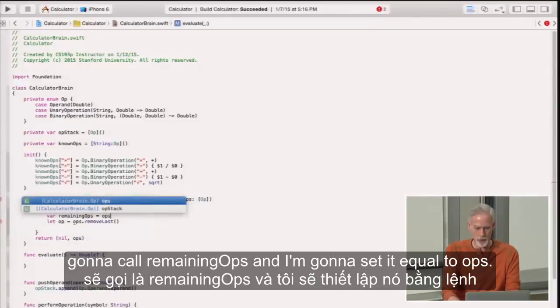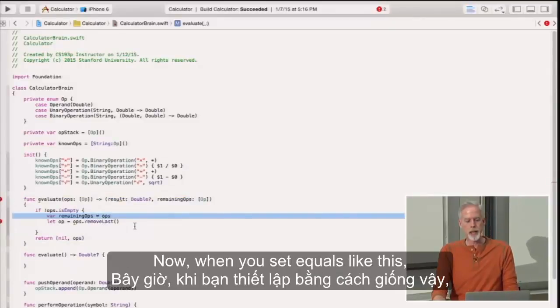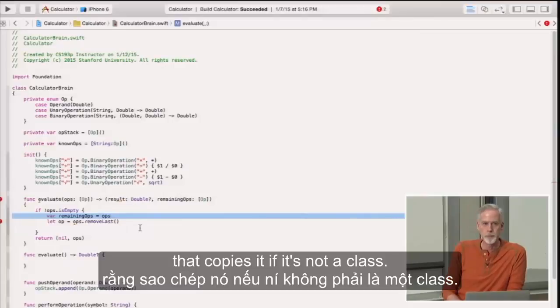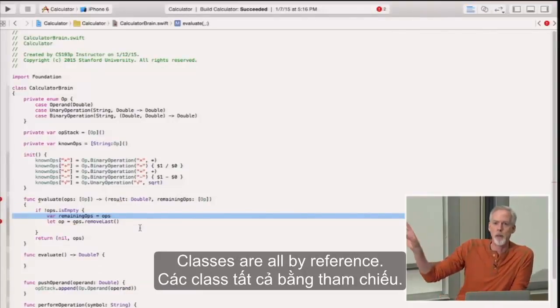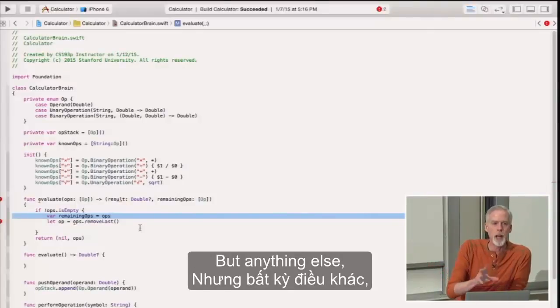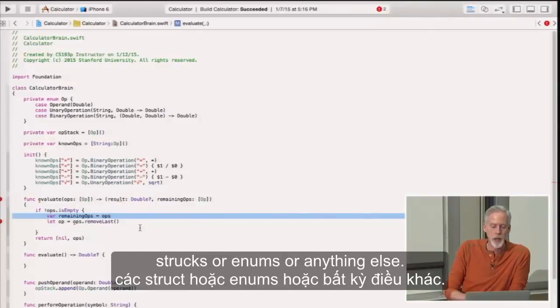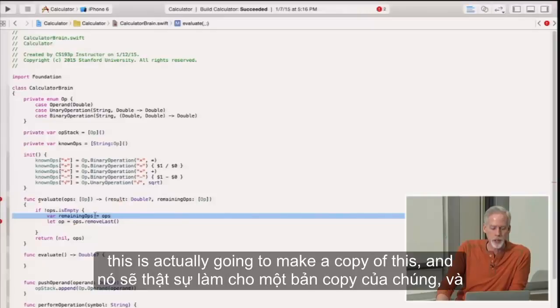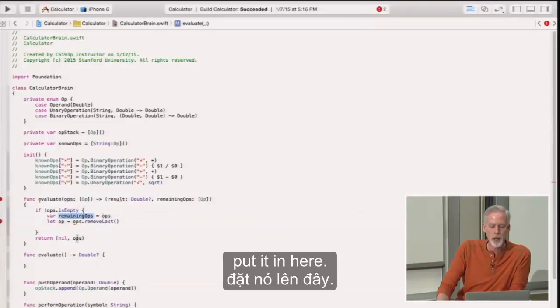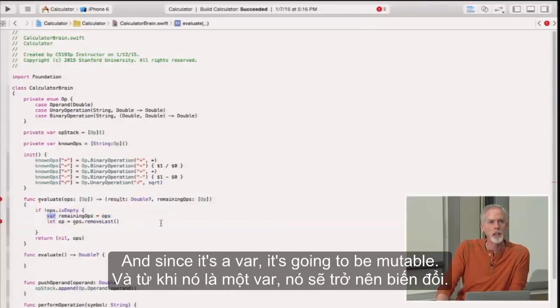And I'm going to set it equal to ops. Now, when you set equals like this, that copies it if it's not a class. Classes are all by reference, exactly what you would think. But anything else, structs or enums or anything else, when you do equals here, this is actually going to make a copy of this and put it in here. And since it's a var, it's going to be mutable.